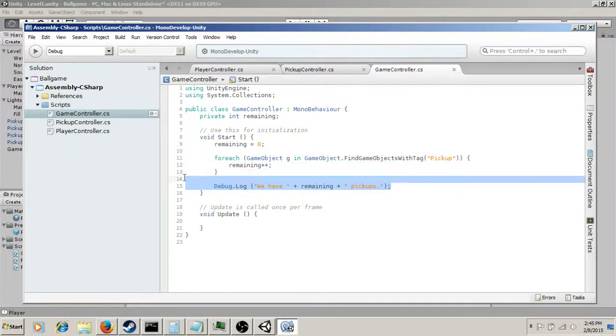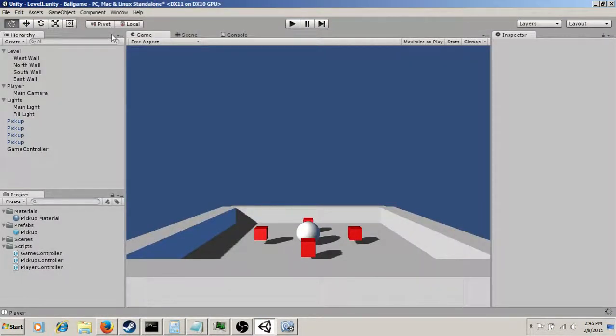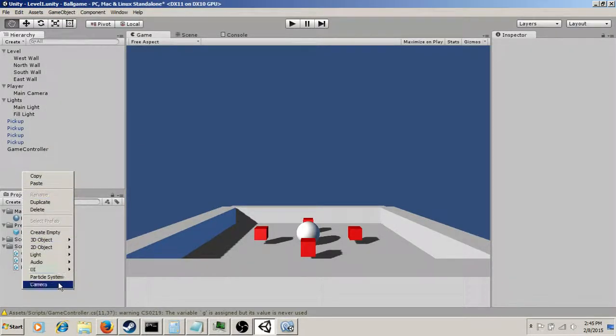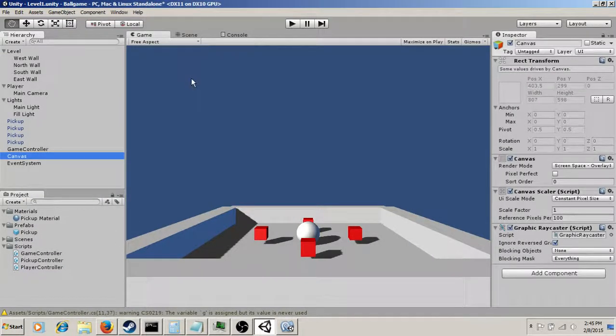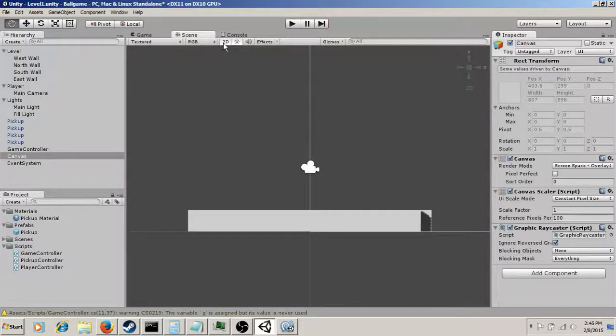I'm just going to take this debugging statement out, however, because as it turns out, this is not very friendly to the user. The user won't be able to see the console. So what we'll do here is we will create a new UI object. Let's create a canvas. And this actually spreads out over the entire scene. If you see this 2D here, then we can go to the canvas.